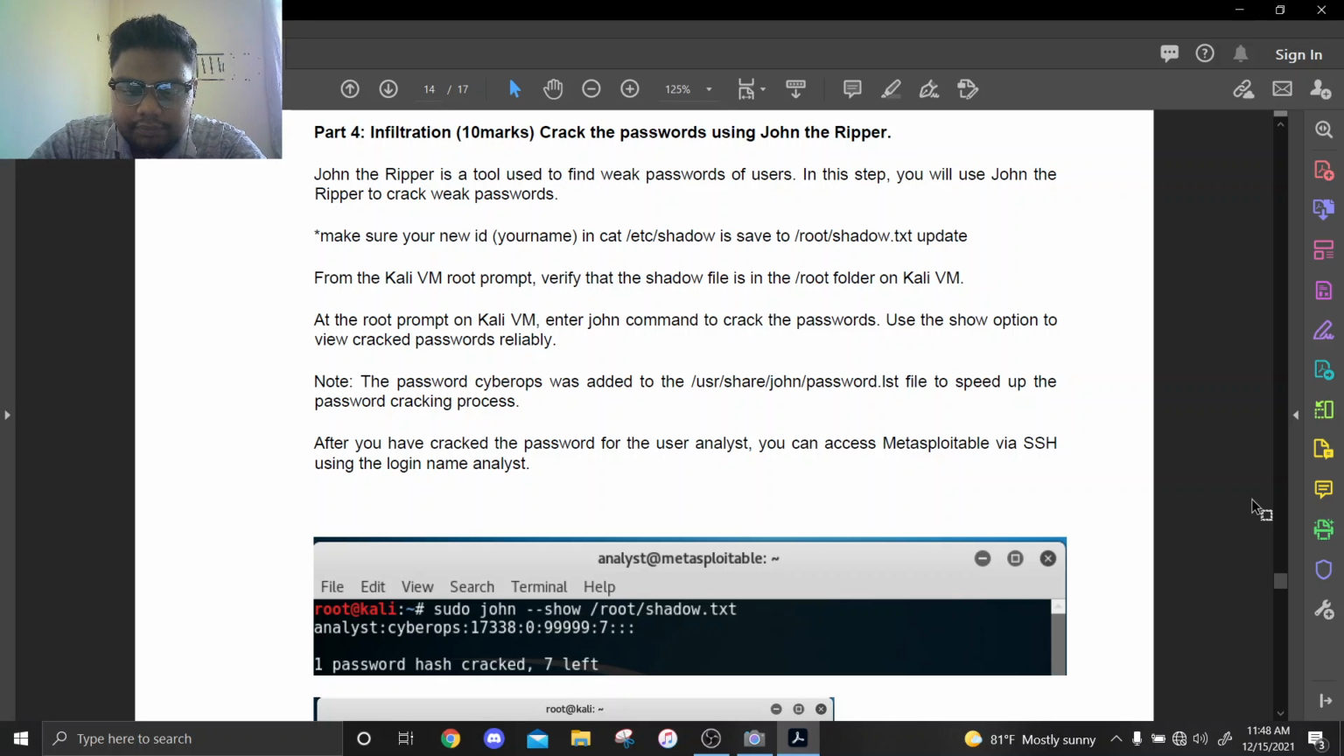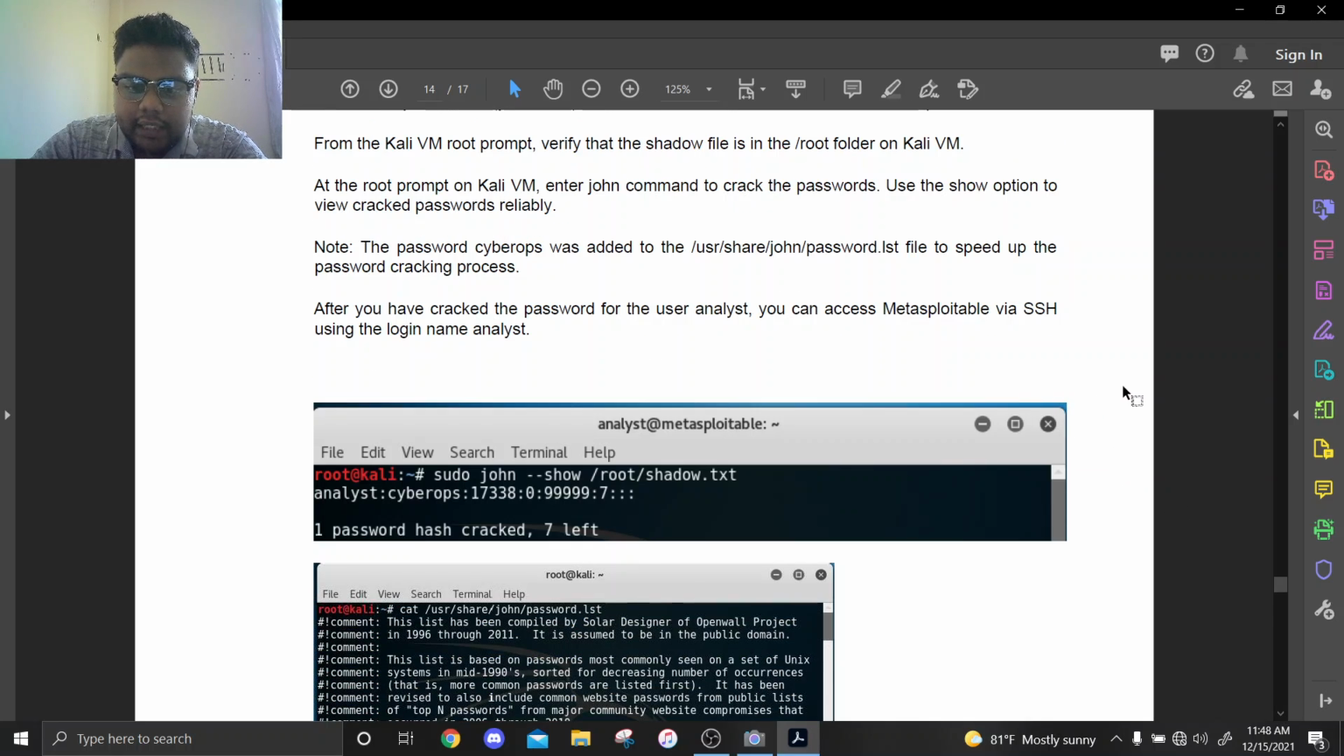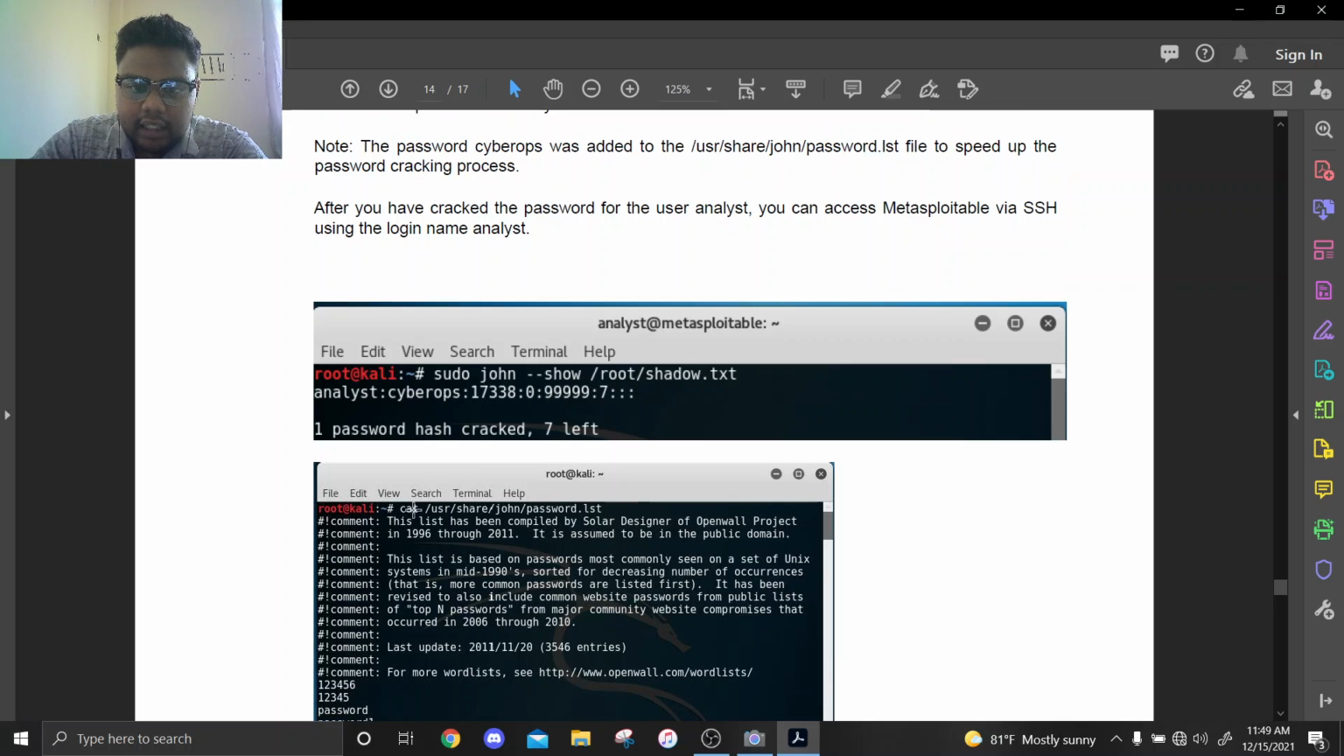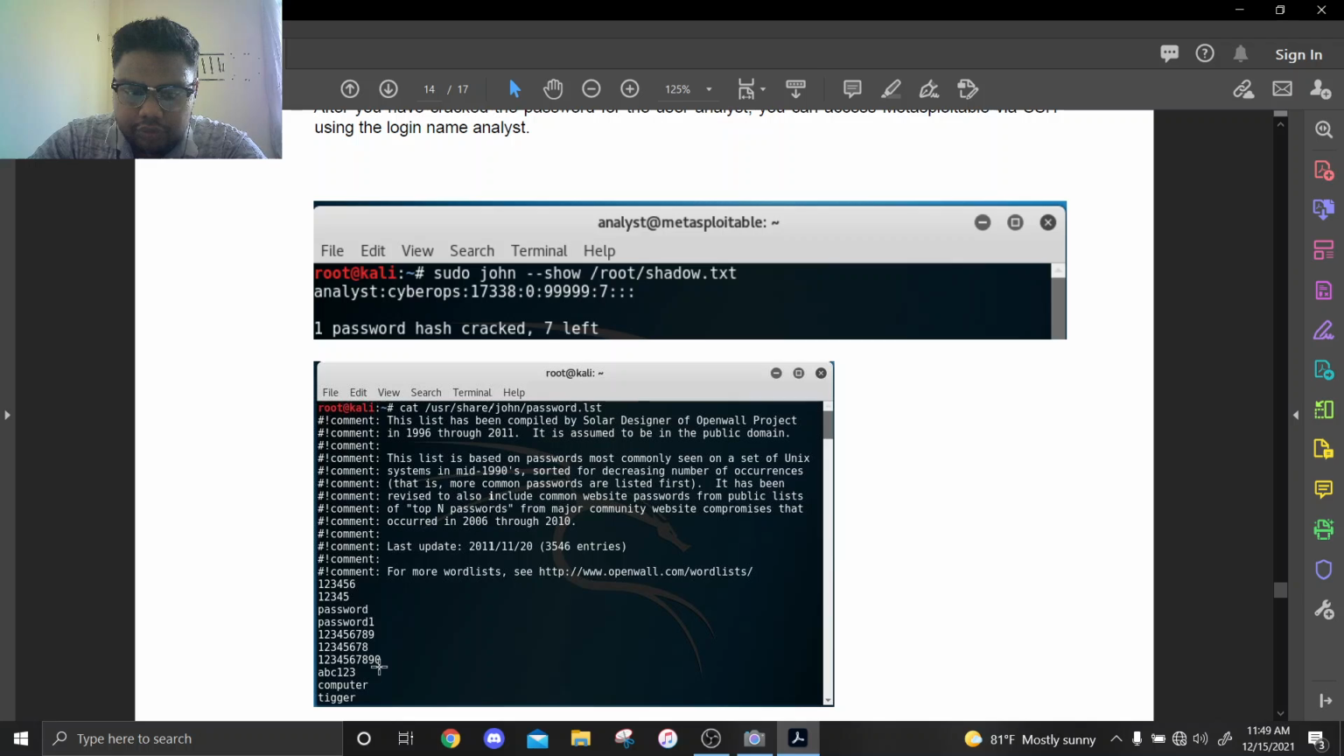Note the password cyborg was added to the /usr/share/john/password.lst file to speed up the password cracking process. After you have cracked the password for the user analyst, you can access Metasploitable via SSH using the login name analyst. So first we need to enter the command sudo john --show /root/shadow.txt. The output will show one password hash cracked and 7 left. The next step is using the command cat /usr/share/john/password.lst. It will show the list of the passwords.